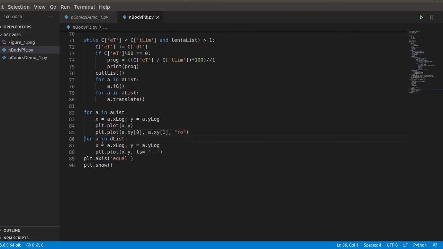Now for objects in the disabled list, we will be doing exactly the same thing, but we will be declaring its ls or line style is equal to quote double dash, and that is how you get dead objects to equal dotted lines. We're going to declare the plot's axes to equal each other, so circles are circles and not ellipses. And then we are going to tell it to plot.show, and you are done.